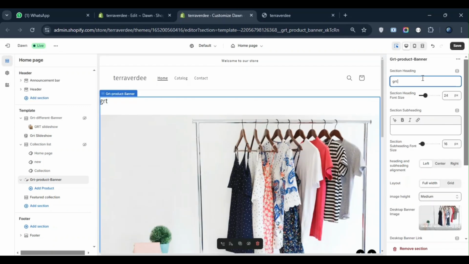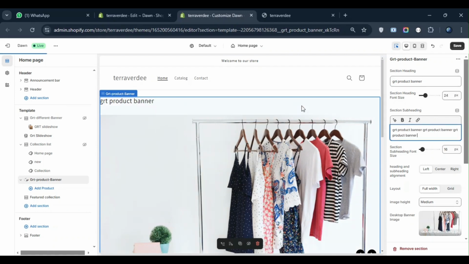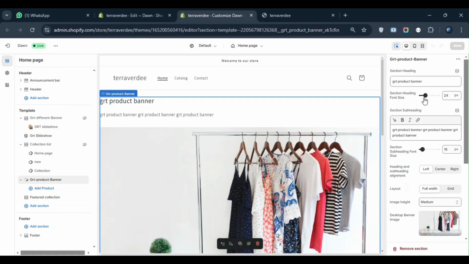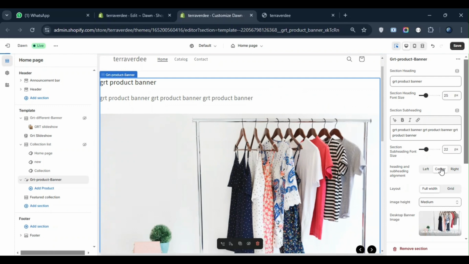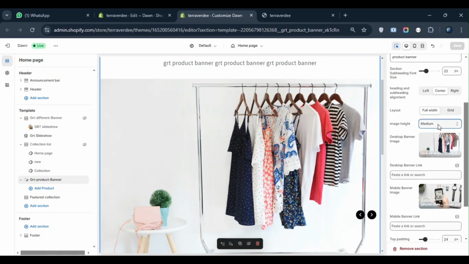An option of heading here, you can put a heading according to you. Here you can put a subheading. You can control font size. You can control subheading font size also. You can control alignment like left, center, and right. You can select image height also. You can select layout like full width or grid.